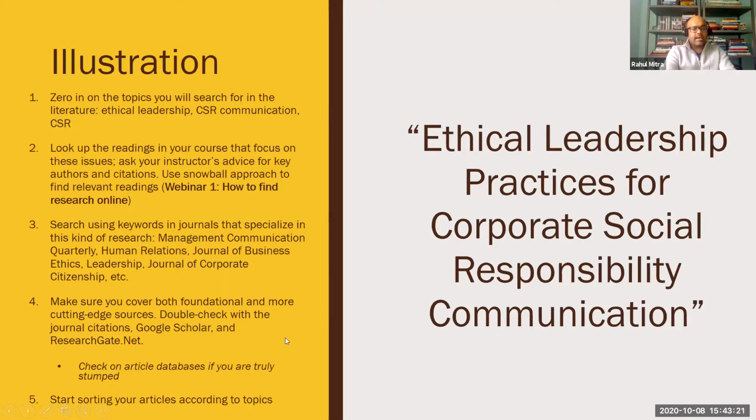The next part is pretty much what I'm going to be continuing on for the next webinar. Once you've got all these articles, you've got all these resources, you need to start sorting them so that you start understanding how you're going to arrange and organize and address all of these different articles and sources together. So sort them according to topics first, and then that will help you address what you want to do.